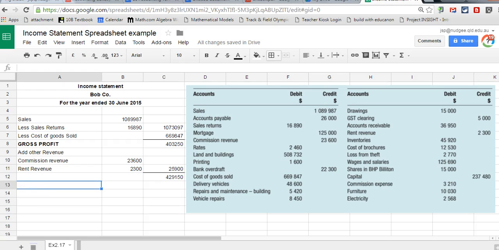Now we need to less expenses. We need to subtract all of our expenses here. And this is where things are going to get tricky because you're going to have to go through all this list and find your expenses and expenses only. Sales, no. Accounts payable, liability. Sales return, that's an expense, but we've already done it. Mortgage, no. That's a liability. Commission revenue, no. Rates. Rates, yes. Land and building, no. That's an asset.